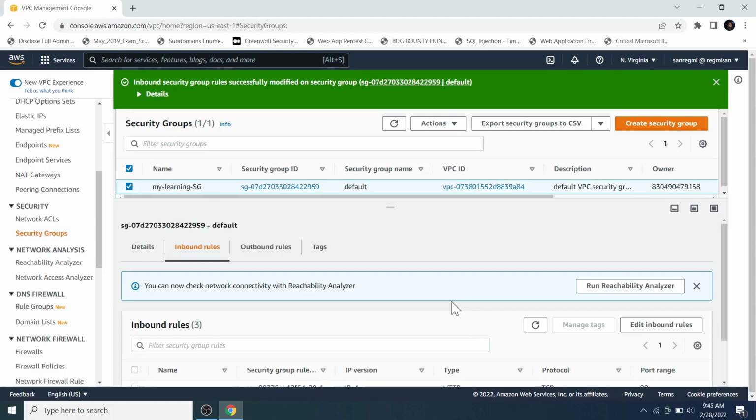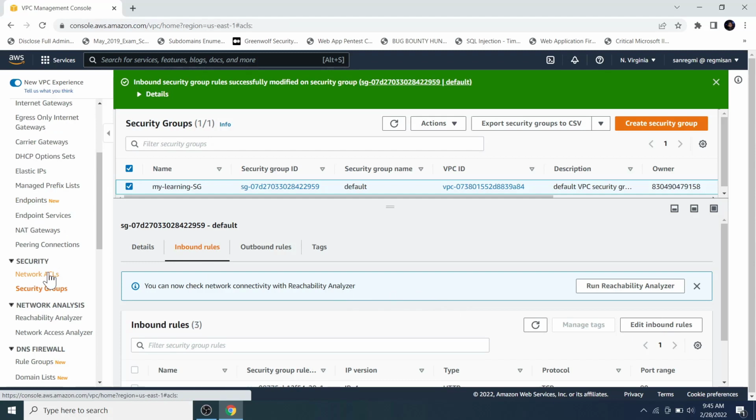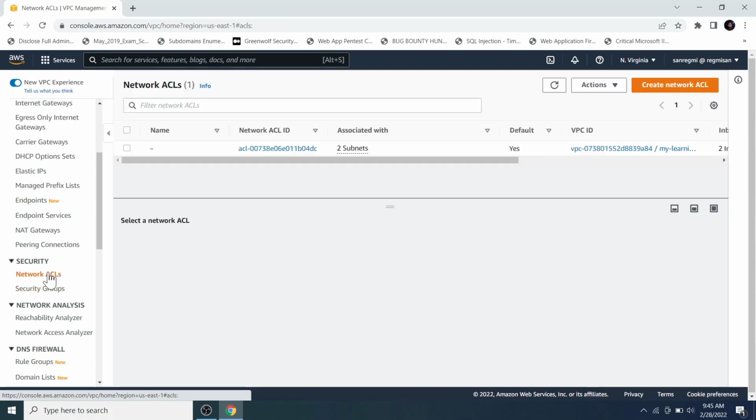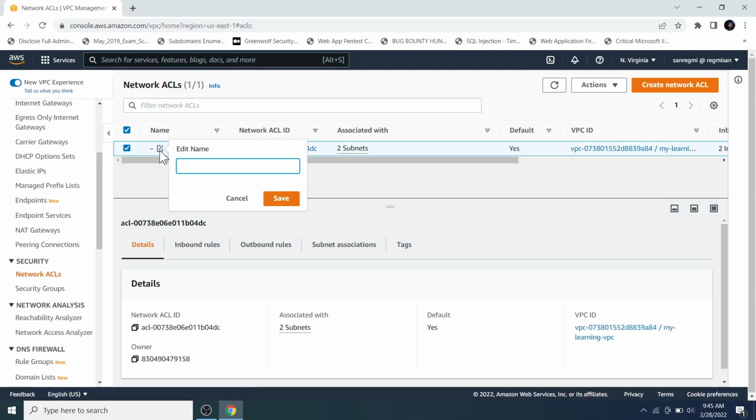So let's move ahead and configure the NACL or the network access control list. This is a network level security. If we want to configure security to an entire subnet, then we can configure an ACL. First, let's rename the default network ACL that was created when creating the VPC.